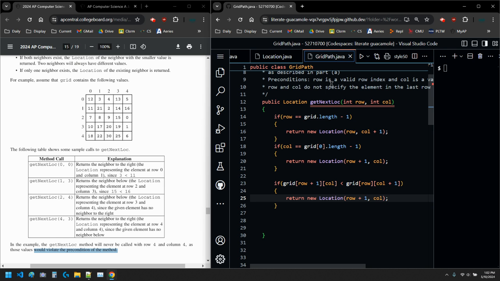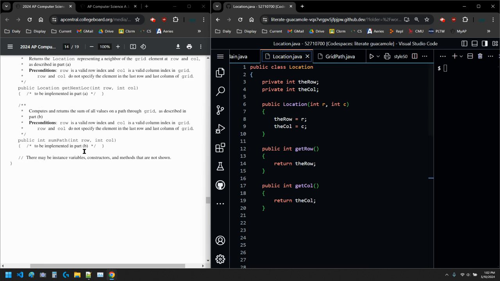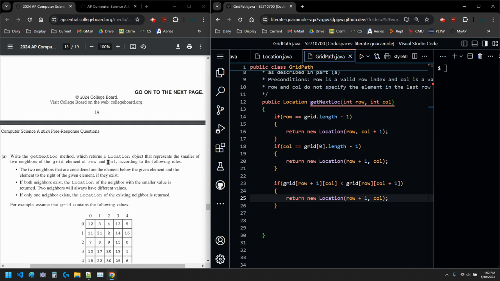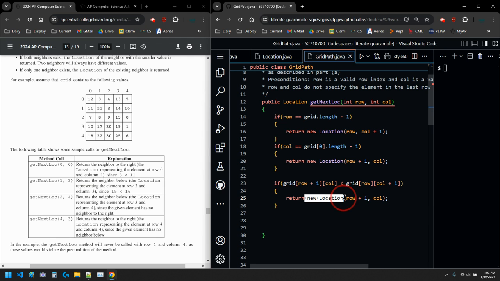I'm going to double check this, make sure I'm doing this right. So I'm going to look at my location. So I'm going to scroll back a couple pages and say, okay, how do I do my location? I need row, then column. Okay, good. So row, then column. I'll finish this up then. Okay, so I think that's it. New location at the row below it. If it's smaller, yeah.